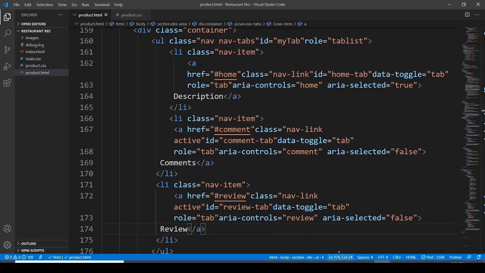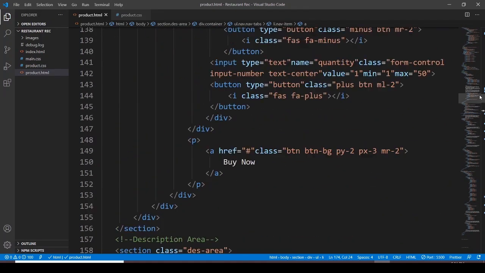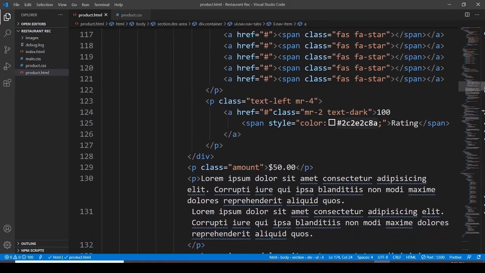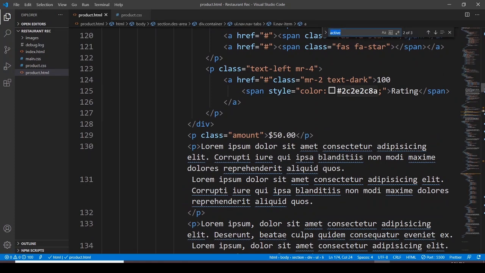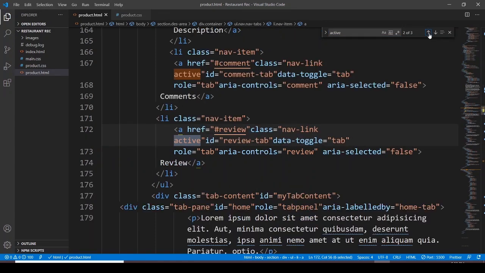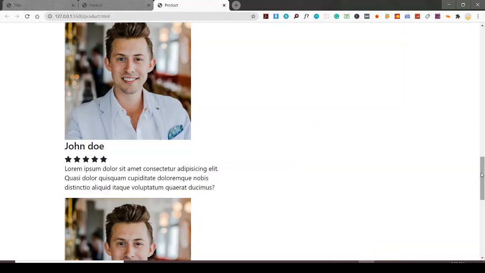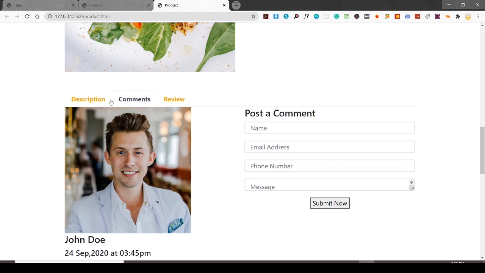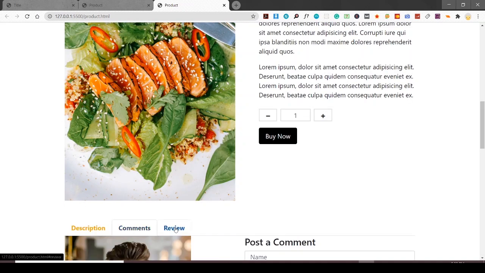So you know, I found a mistake here. Why the review section is not working. Here, let me show you. Let me go with the active class here. This active here I use with comments and with the review also. So I'm just going to remove the comment one. Okay, let me save it. My apologies for this mistake, but now we are here. So this is the review section, and these tabs are working now. So this is the comment section, description, comments, and reviews.